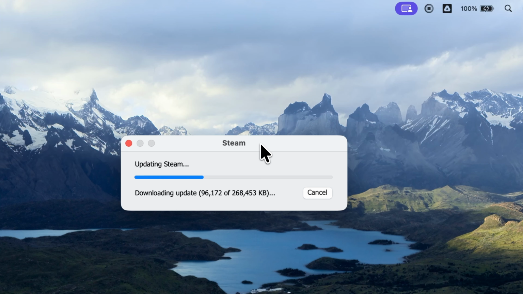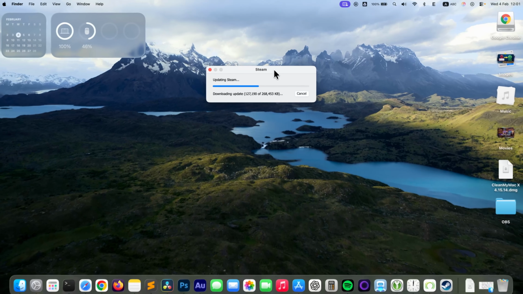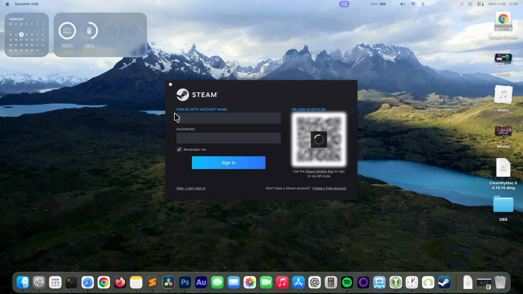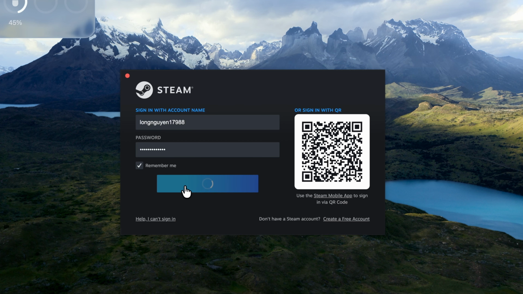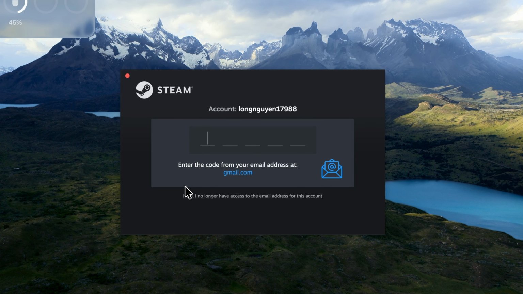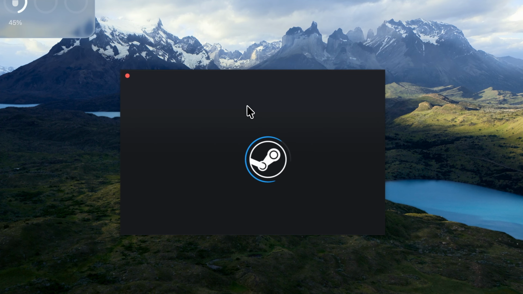You might need to wait a few seconds here while it updates to the latest version. Once updated, the login window will pop up. Enter your account name and password to sign in. If you're new to Steam, just click the link at the bottom to create a free account. If this is your first time signing into Steam on this Mac, a verification code will be sent to the email address linked to your account. Check your email, copy the code, and paste it here.